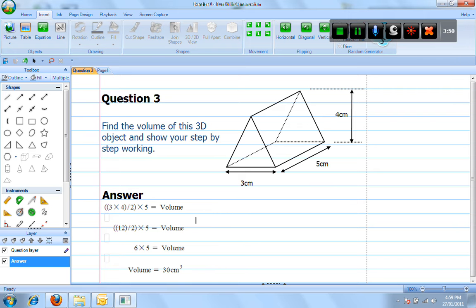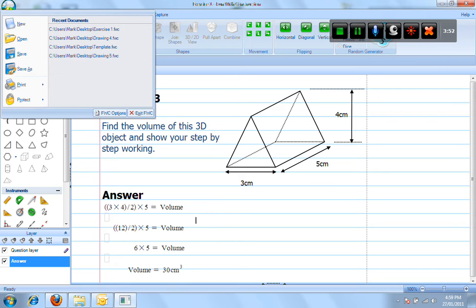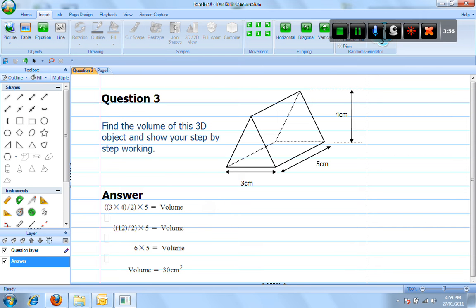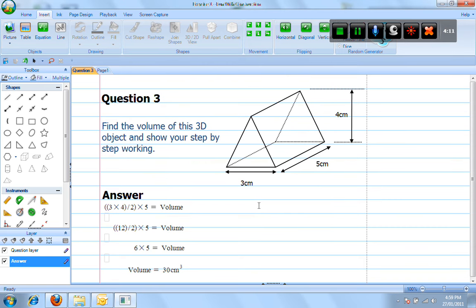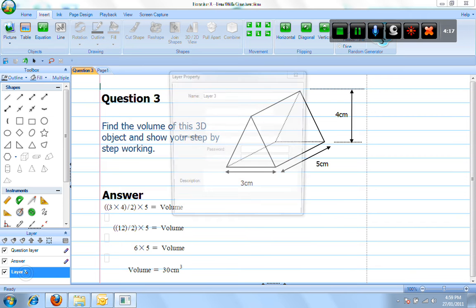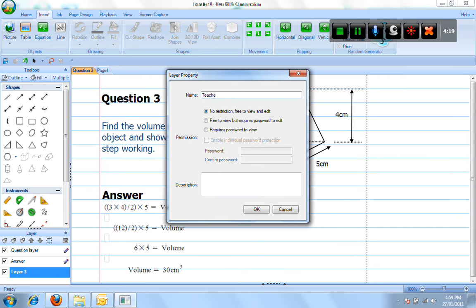Now they're going to save the file, so they'll come back here, save the file and send it back to the teacher. When the teacher receives this and opens it up, the first thing they might want to do is password protect this layer that the students have done. The reason is so that the students can't then change the answer when they send it back. They'll then put another layer in here called teacher comments.